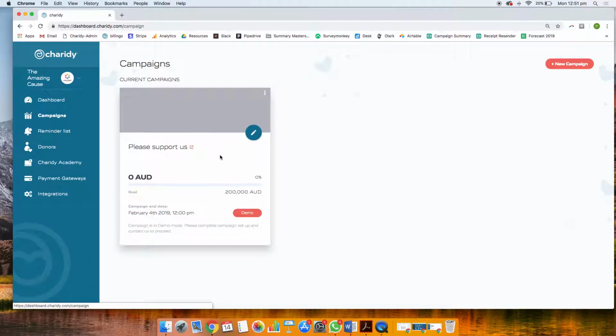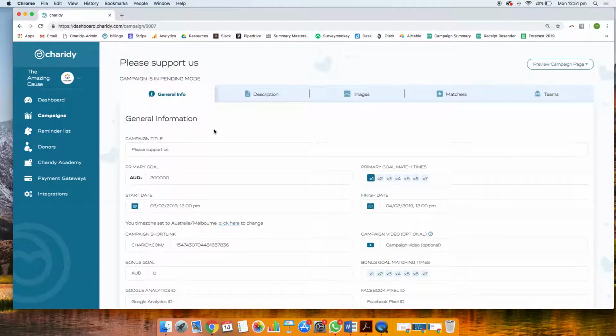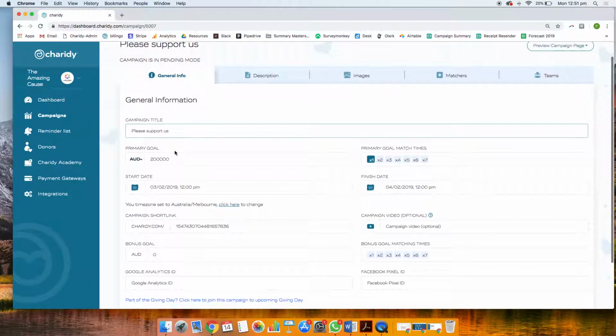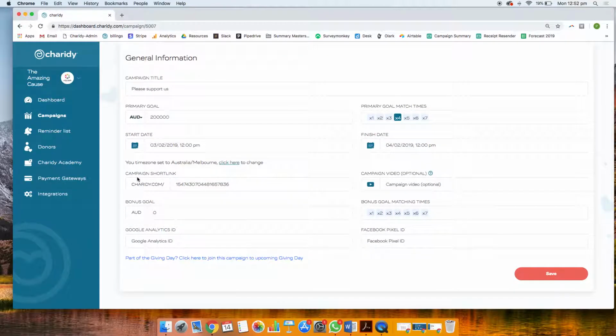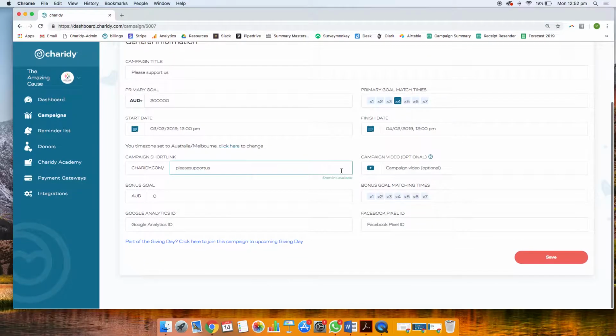Okay, so now, if you just click campaigns, this is what your campaign will look like. Here's our campaign, Please Support Us. I'll click on that, and here's where I put in information. Our campaign title is Please Support Us. Our goal is 200,000. It's going to be matched times 4 in this case. Here's our start and end date. We'll leave it like this for now. Here's our short link. How do people get to your page? We'll change that to charidy.com/please support us, and that link is available. So we've got a campaign link there.